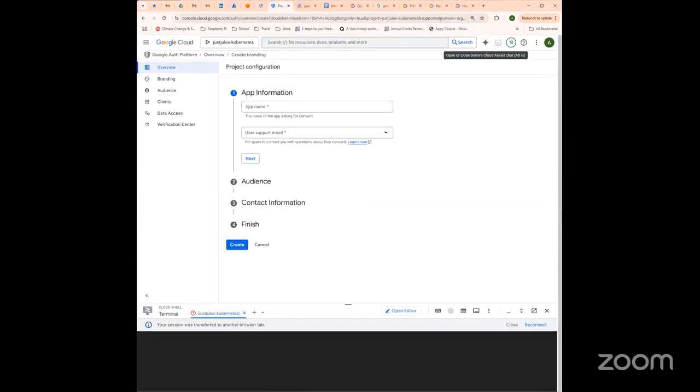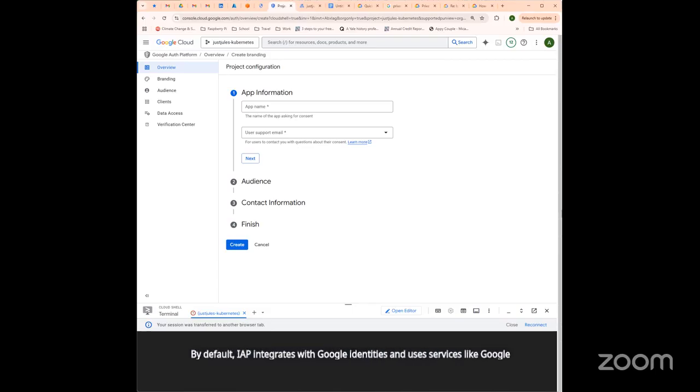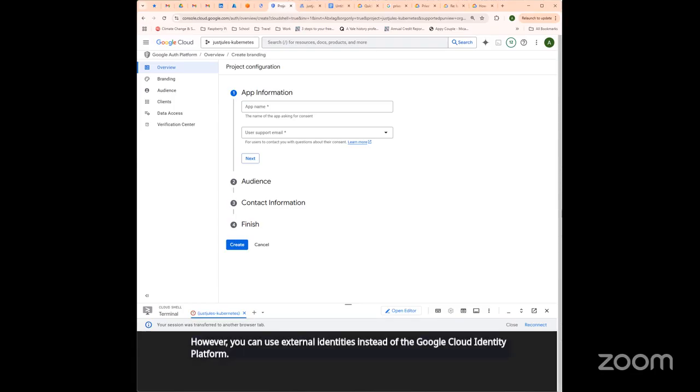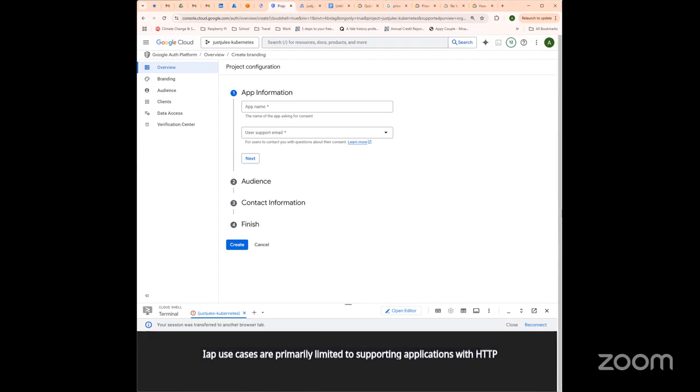All right. Okay. So identity options and use cases. By default, IAP integrates with Google identities and uses services like Google Cloud Identity and Cloud IAM. However, you can use external identities instead of the Google Cloud Identity Platform. IAP use cases are primarily limited to supporting applications with HTTP or HTTPS protocols, but you can use TCP forwarding to support SSH, Secure Shell, or RDP, Remote Desktop Protocol.